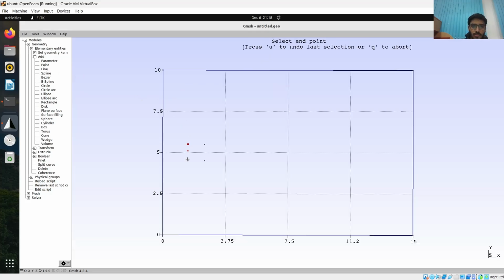So I'm going to click on the first point and then the second point, and then third point. Okay, so now I've created a square which is 1 unit long. I mean its dimension is 1 into 1, because the length that I have chosen is from 1.5 to 2.5, which is 1 unit long.